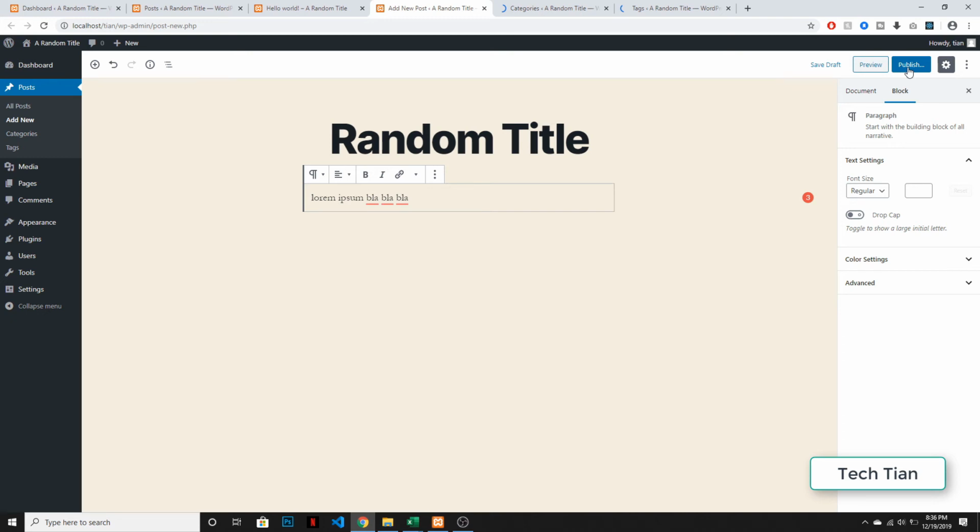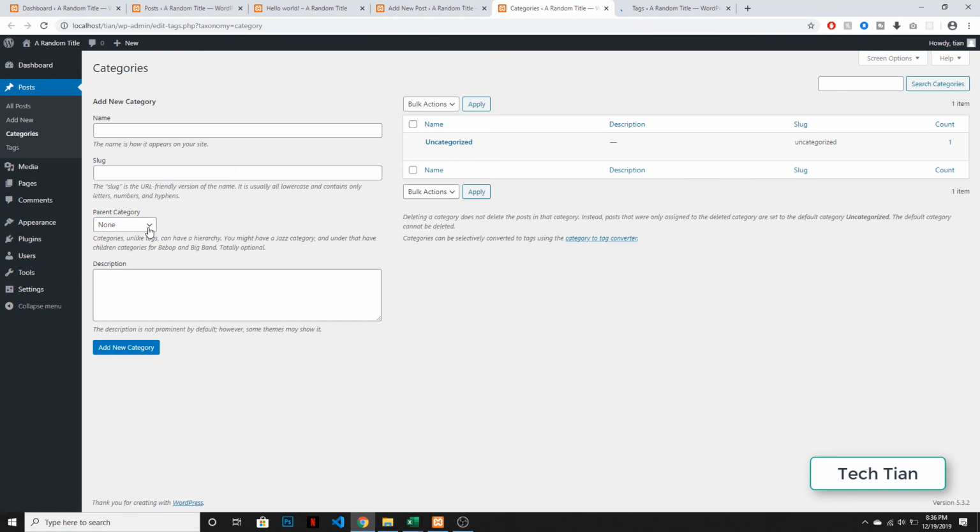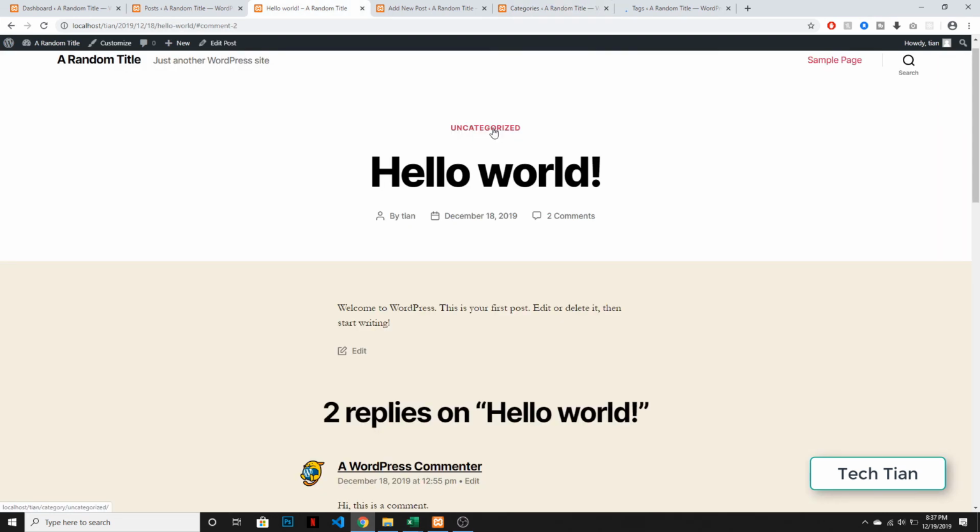So the next thing we have here is categories. You can basically add a new category here. You can give it a name, a slug. If you want it to be under any parent category, you can choose from here. You can also give it a description, and currently we only have one category, and that is uncategorized. If you remember, the post we have here is uncategorized, and if we click here, then it will show all the posts that are under this uncategorized category. So that's how it works.